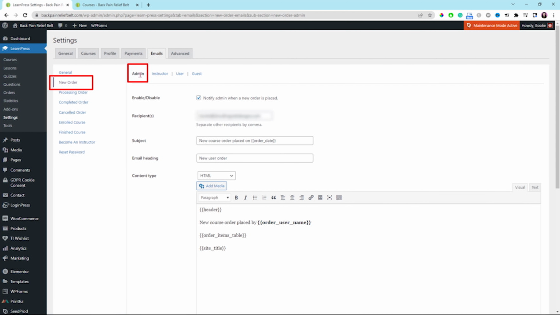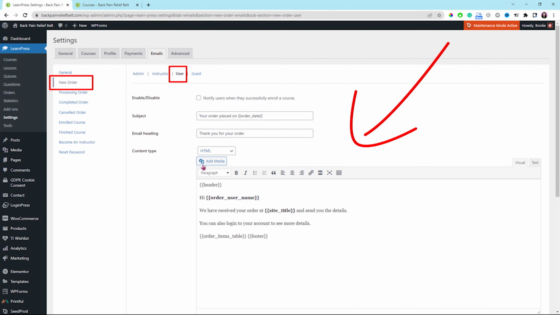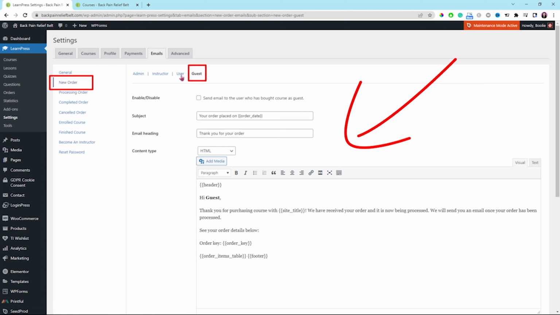And the next tab under the new order is for the instructors, and the next tab is for the user that you could customize the email template as well, and the last tab is for a guest. So you have a lot of work to do if you want to customize all the email templates to fit your branding. Just take your time to go through all of them. I'm not gonna go through all of them in this tutorial.